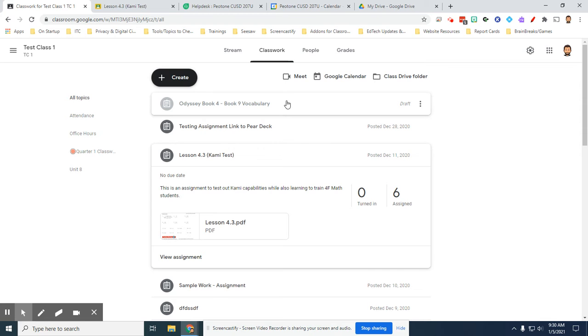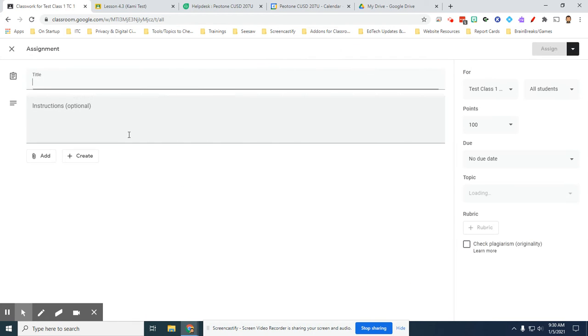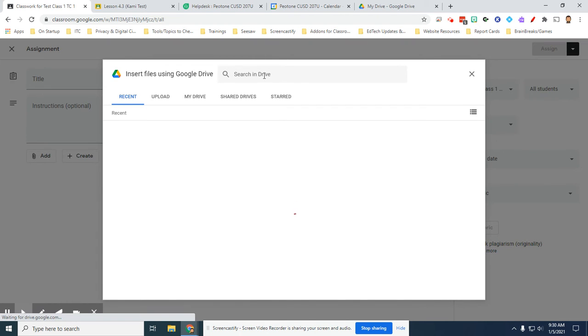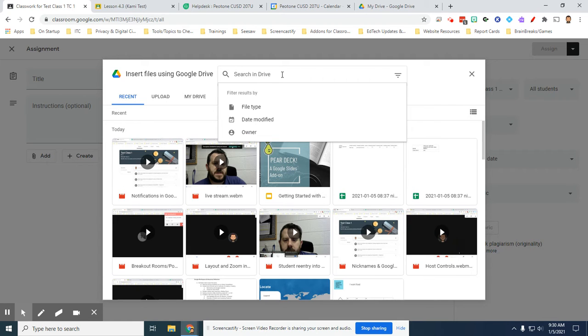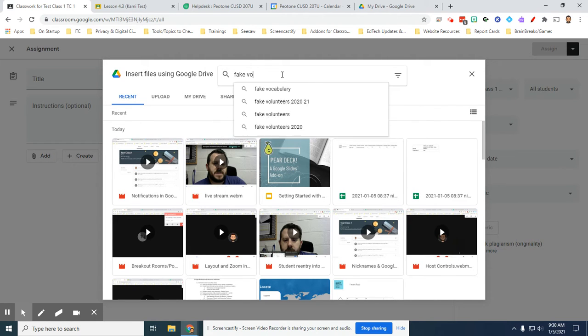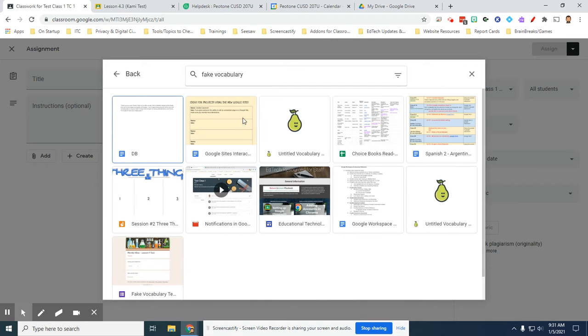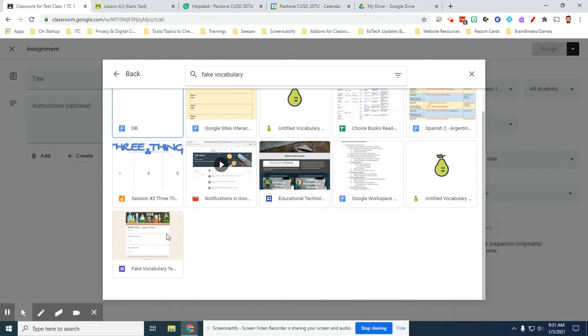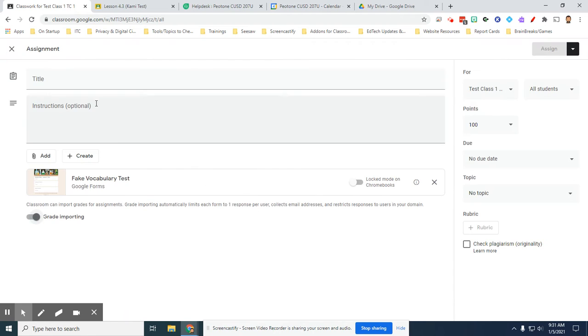In Classwork, if you're going to use a Google Form, if you are a big Google Form user, when you create an assignment and add it from Google Drive, I'm just going to go ahead and find my little fake vocabulary test here. And I'll insert my Google Form. You'll notice that when you insert a Google Form, there's this toggle on and off for grade importing. So when someone takes this test, it's going to automatically update their grade inside Google Classroom's gradebook.